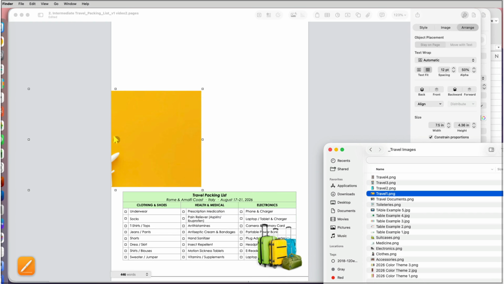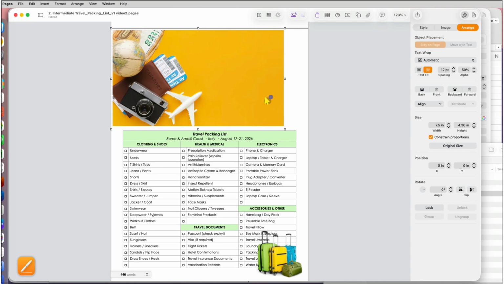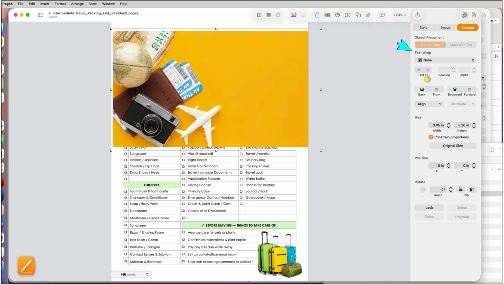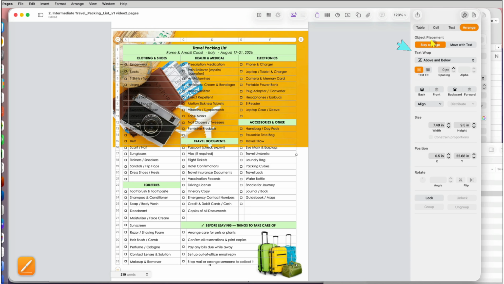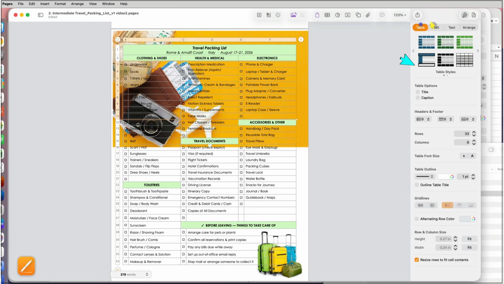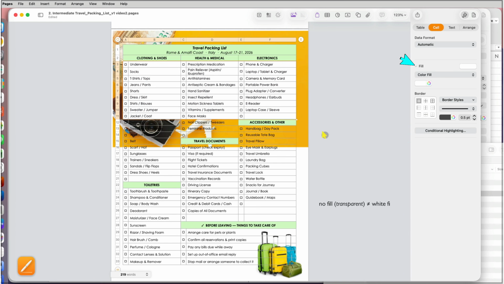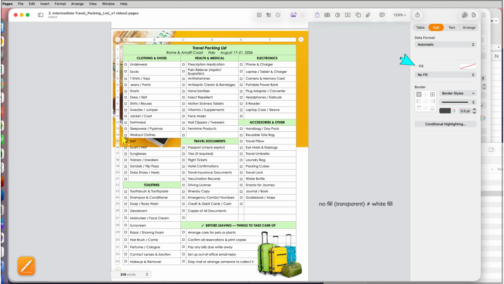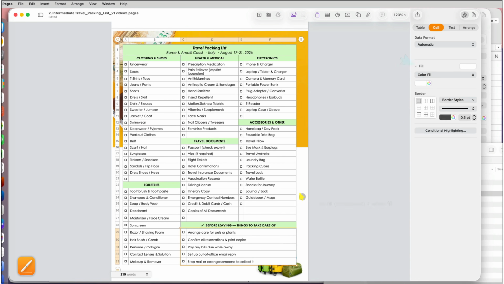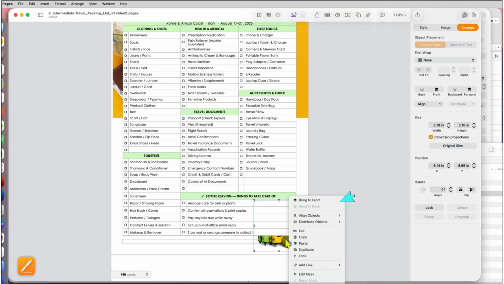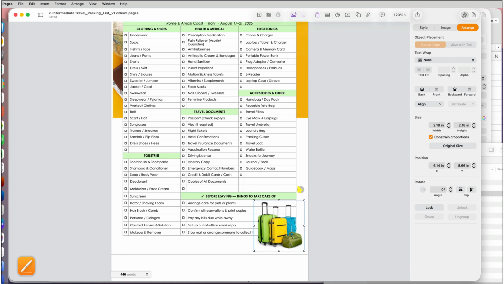You can also add an image underneath your table. Add the image, then under Arrange, change Text Wrap to None. Notice though that the image shows through the table, because I set the table's fill to no fill instead of white, so the table's actually transparent. To fix that, I will add a white fill back to the cells so the table stays readable over the image. To control the layering of images, select one, right-click and choose Bring to Front or Send to Back.